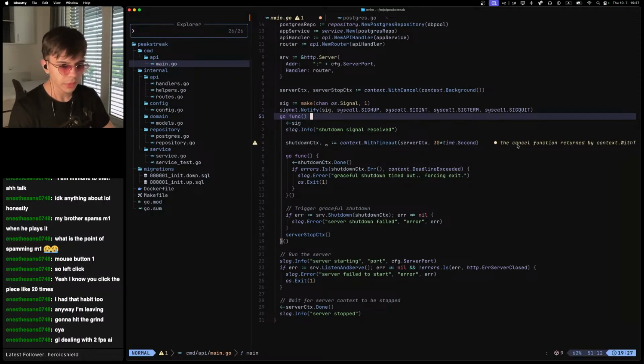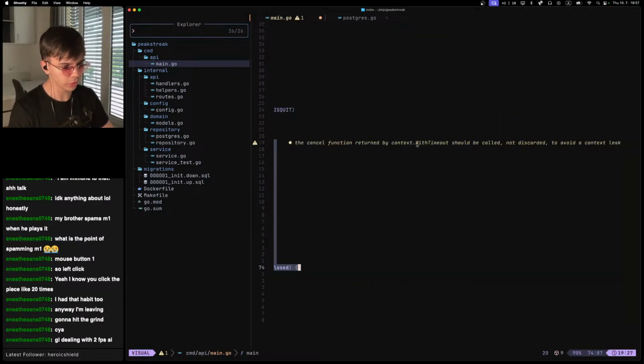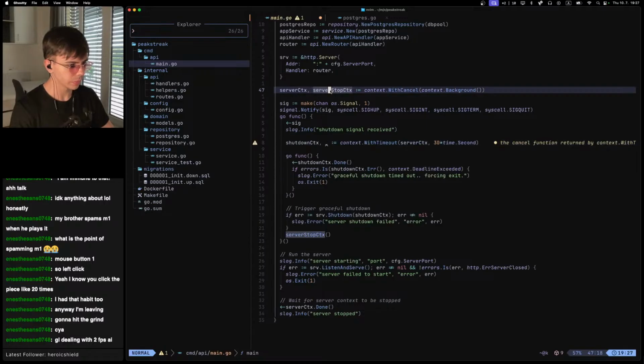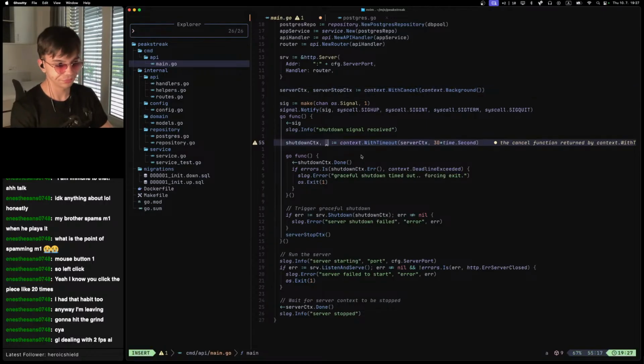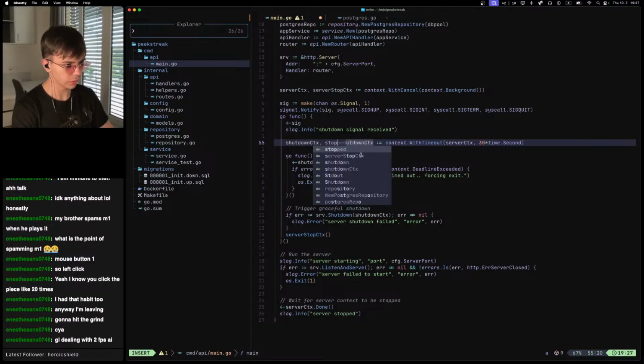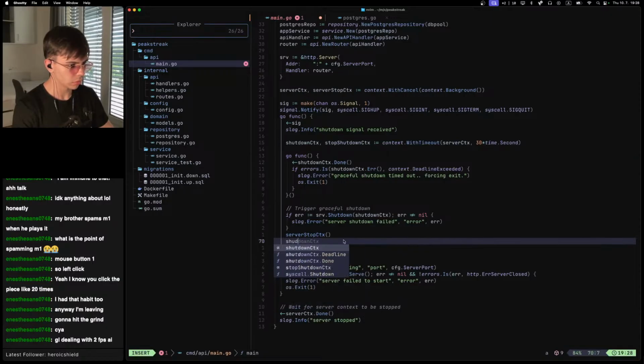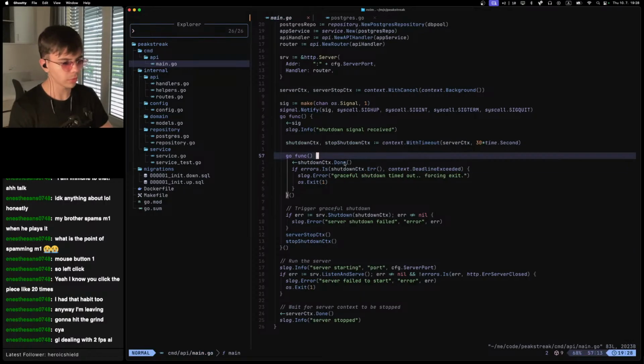What is this error? The cancel function returned by context.WithTimeout should be called, not discarded, to avoid a context leak. I'm not actually familiar with context cancel function. I guess stop, right? Stop shutdown context, and let's just call it here. I don't know. Stop shutdown context. Not sure about this one, but okay.